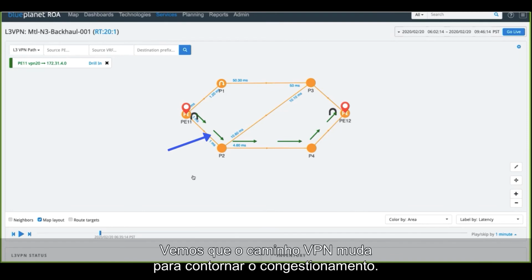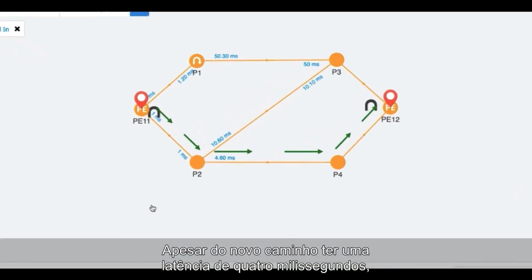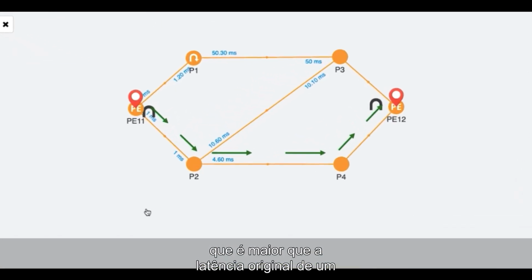We see the VPN path changing to bypass the congestion. Despite the new path having a latency of 4 milliseconds, which is greater than the original latency of 1 millisecond, the eMBB slice has recovered as it is a latency agnostic slice.